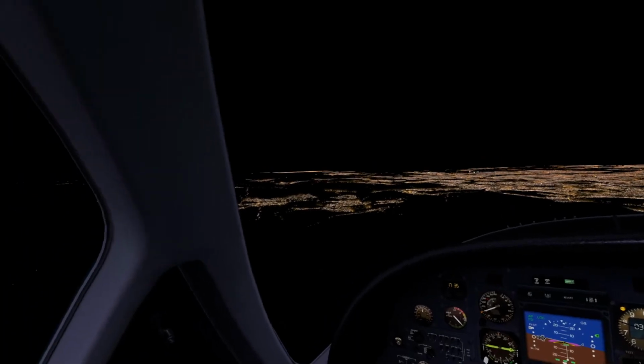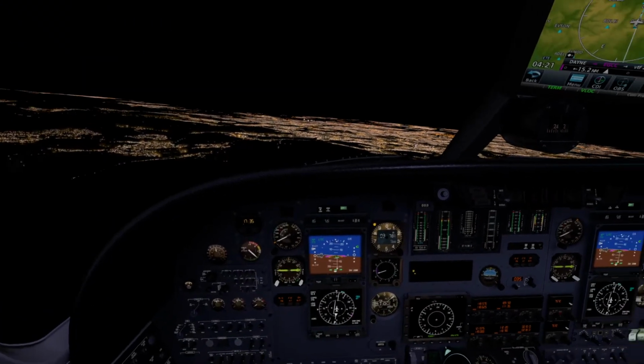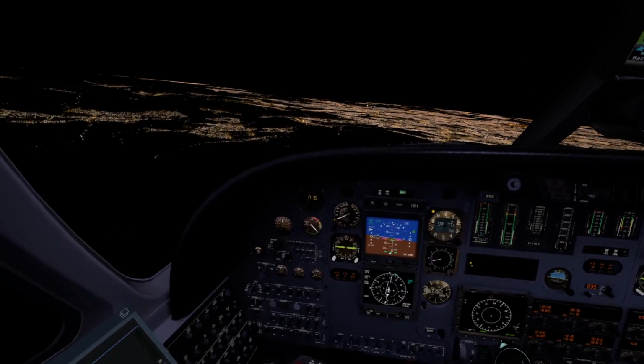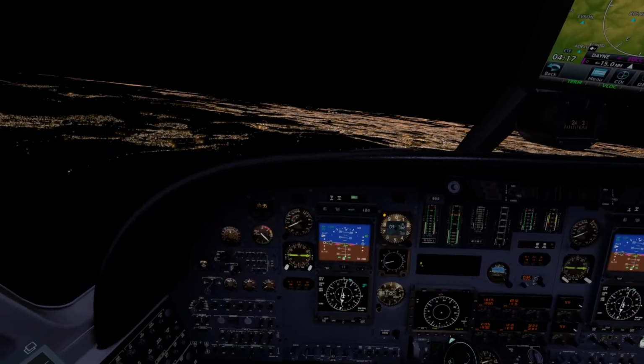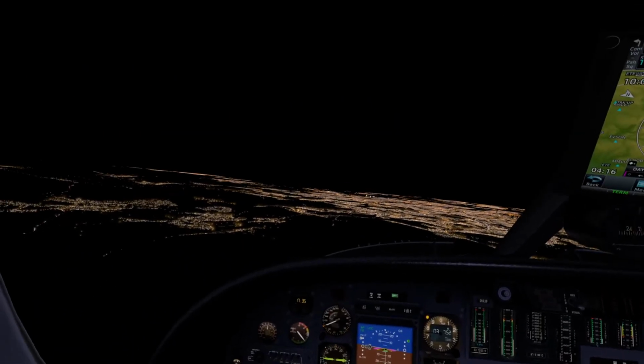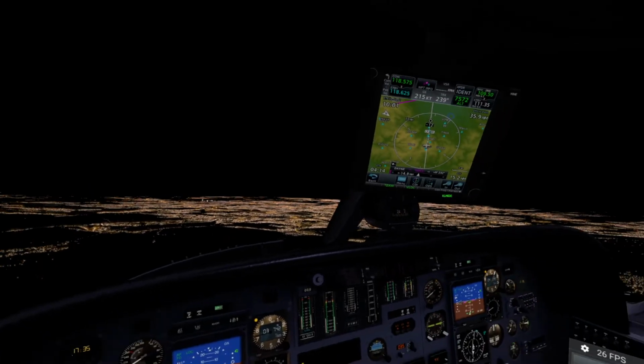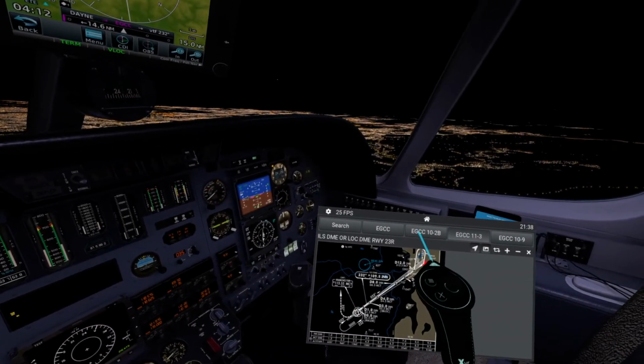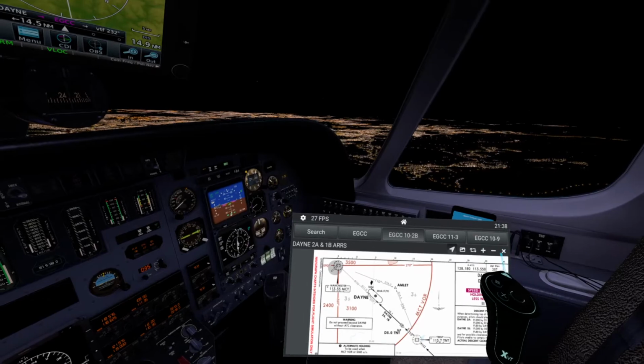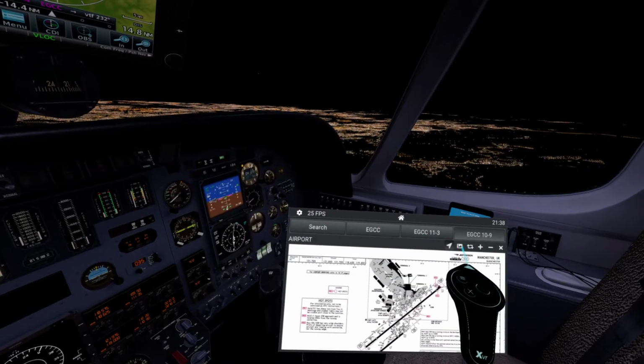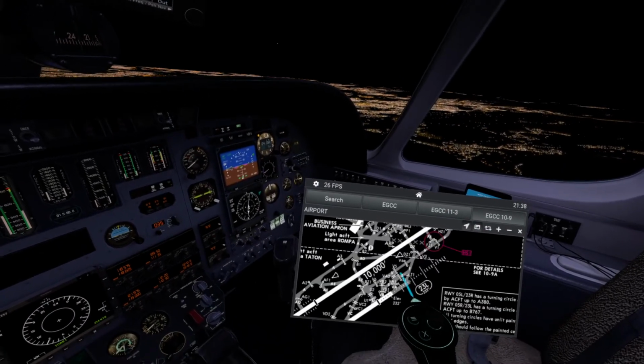Manchester approach, hello, Ryanair 559 is with you. Hello there. Ryanair 559, Manchester radar, hello, report your passing altitude. Ryanair 559 passing 2,100. Right now, flight level 190, Ryanair 559.